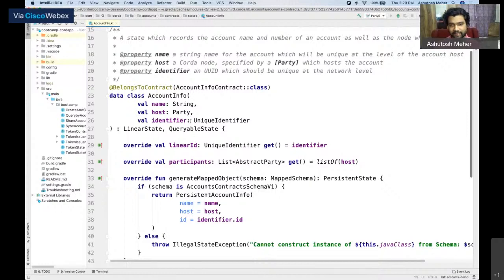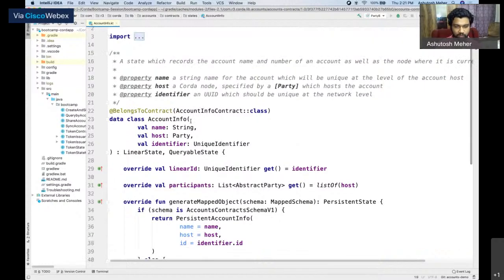So what is the name? It's the name of the account. So if I want to create an account with my name, say Ashutosh, then that's the name of the account which gets populated in there. And then the host is the node where your account is actually getting created. So if I create an account on party A, the host becomes party A, and identifier is just a unique ID to uniquely identify your account. Right, so that's all about it.